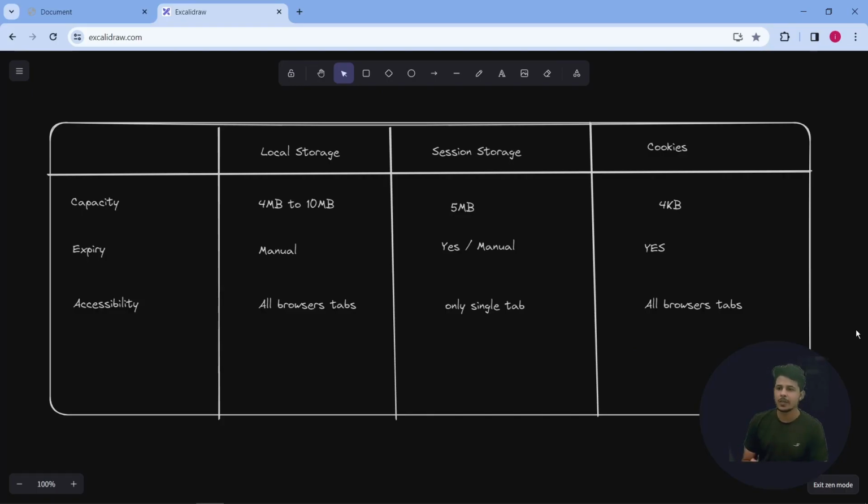Yes, so before going into the video and seeing how we can use these storages, let's see what those storages are that we have in JavaScript which we can use in the browser, and what the difference between them is. First, we have local storage. Second, we have session storage, and third, we have cookies. I think you have heard about cookies.